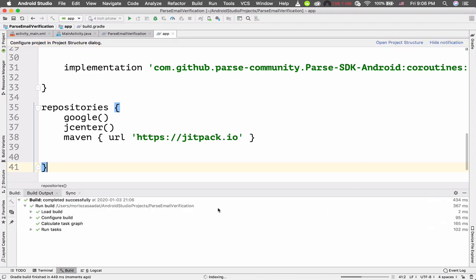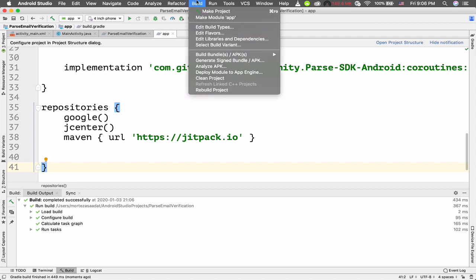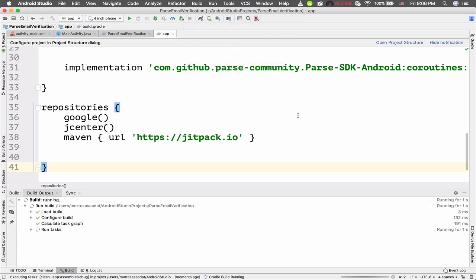Notice that it is syncing the project successfully. Now there is no error in my project. In order to make sure that everything works fine, I'm just gonna go and click on build, and then here I can click on rebuild project to make sure that the Parse SDK is added to my project successfully and there is no error. If there is an error, it's gonna show you here inside the build output.